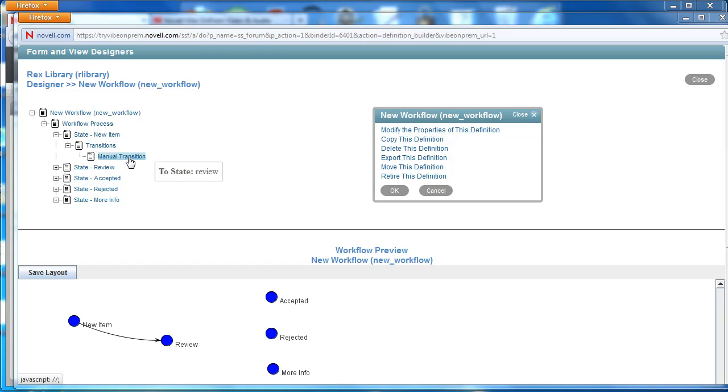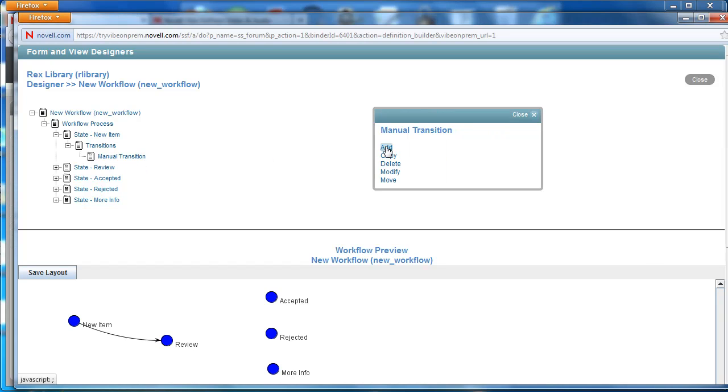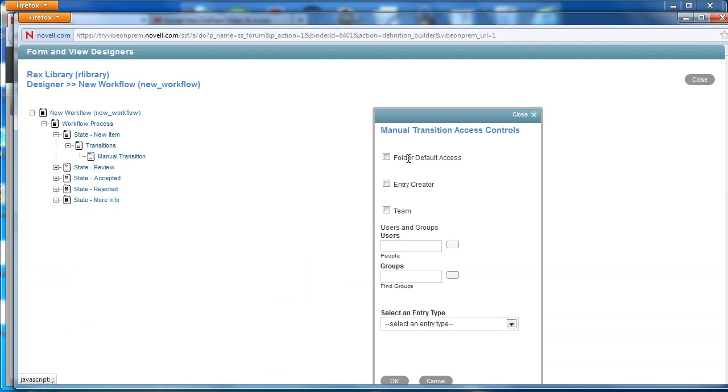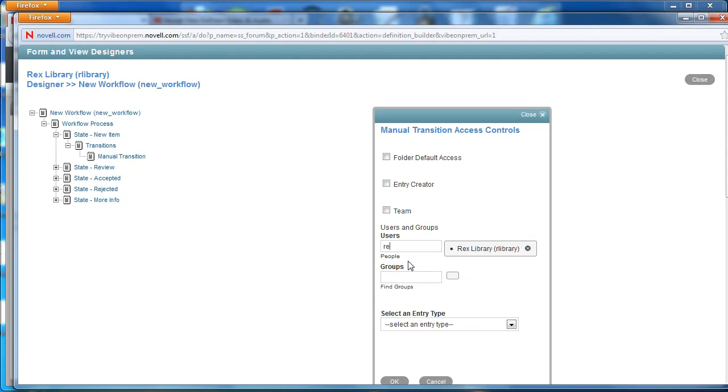For manual transitions, you would select manual transition and select add, and you would add manual transition access controls to that element. Now we can check if we want the folder's default access, so whoever has access to the folder can then transition this, or the entry creator, or the team that the folder is a part of, or specific users or groups. In this case, we want specific users or groups. We want Rex library and our resource library.